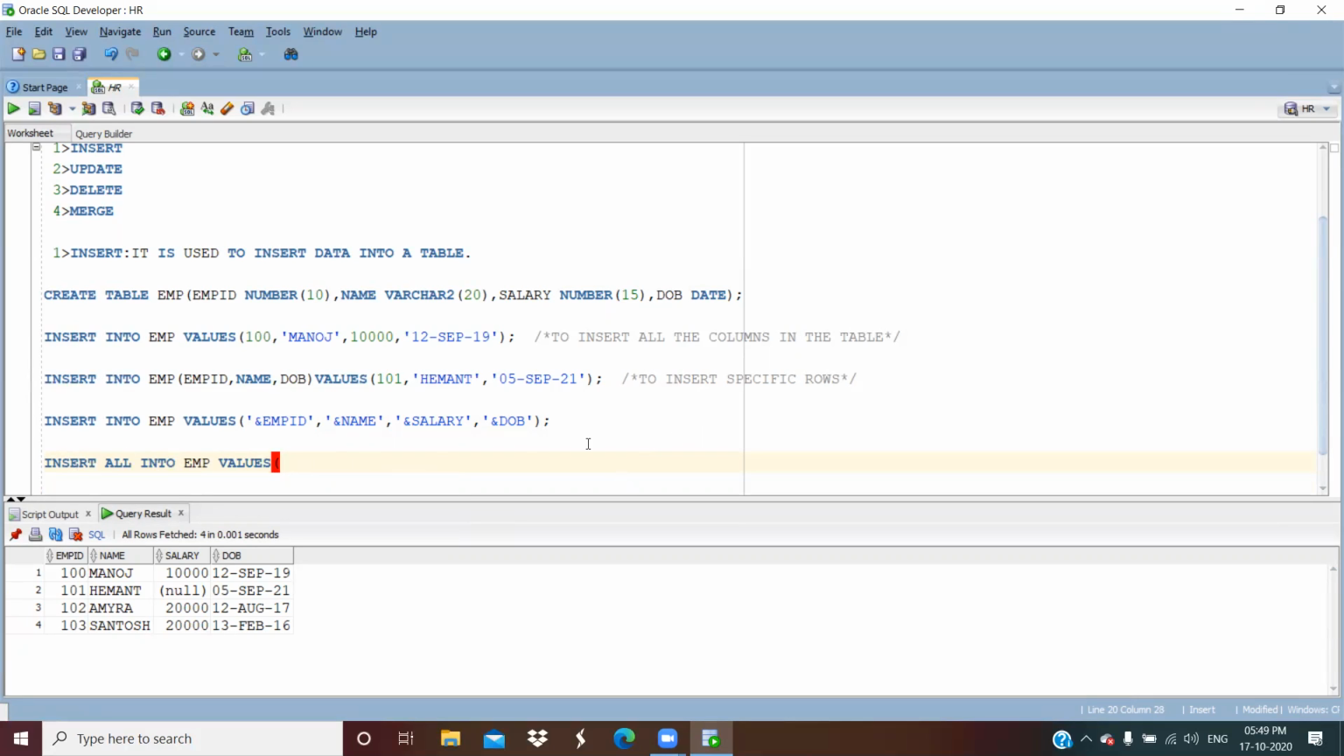Here I'm inserting some values. Suppose this EMP ID is 104. I'm writing the name as Dinesh. Salary I'm writing 30,000. 16th Feb, this is 20. I'm writing. So this one is one row.